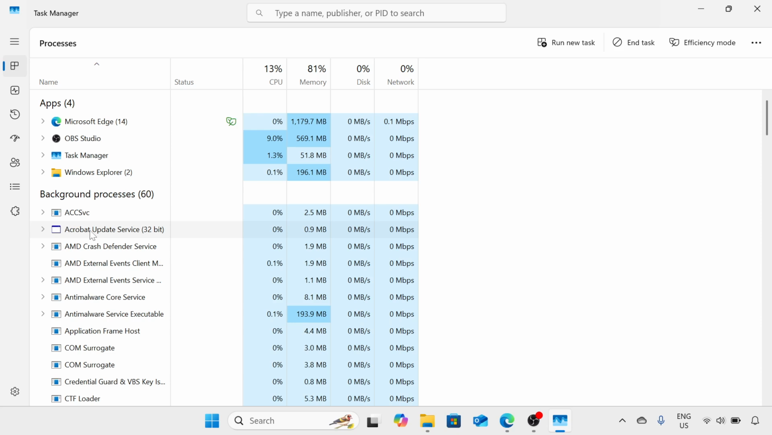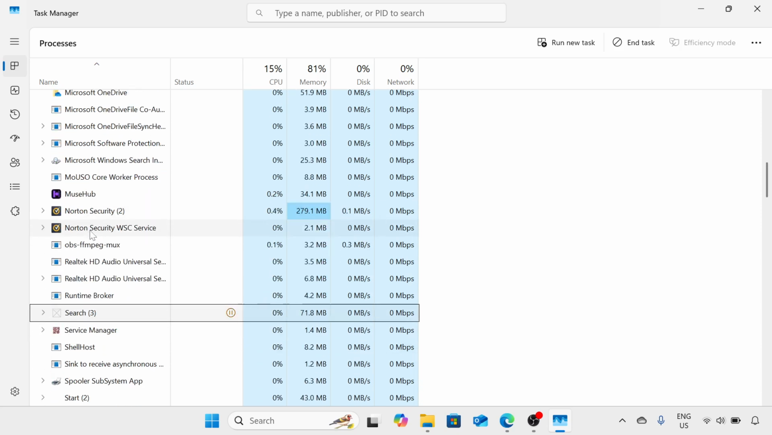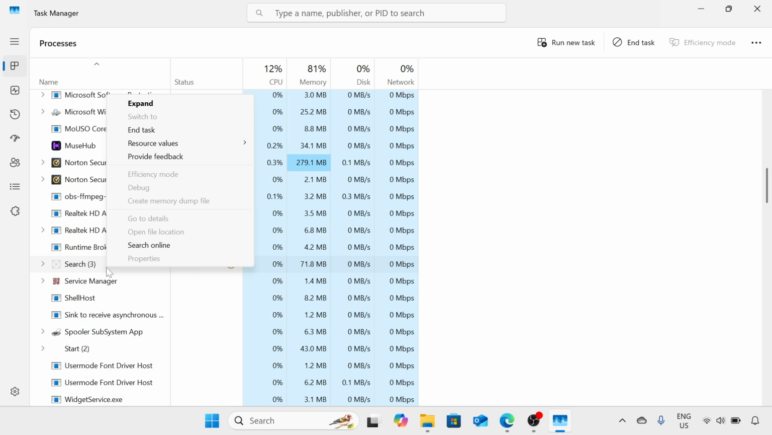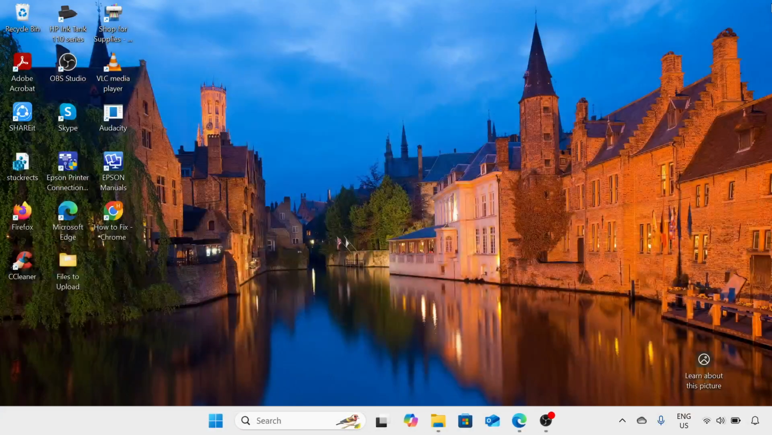We can select this one and then press S to be brought to the S section. Once found, right-click on it and go to End task. After doing that, make a quick restart of your PC or laptop, and you will see that there will be a great change, or you will see that the search bar will be working. Okay, so I hope you learned something from this video.